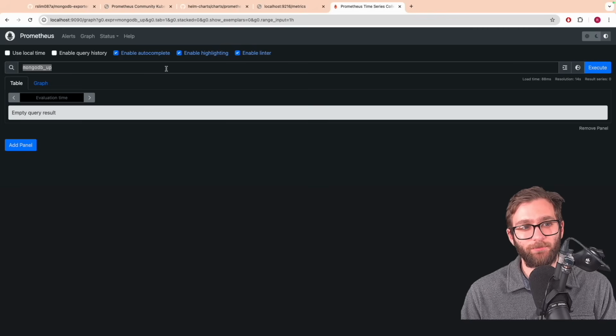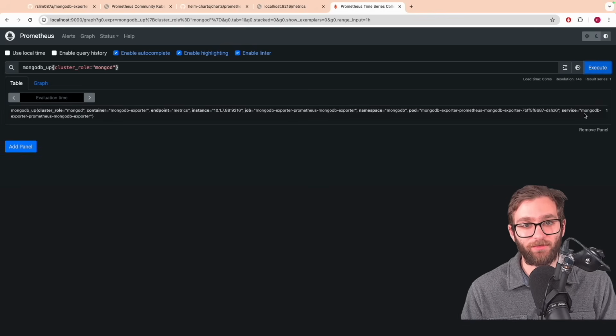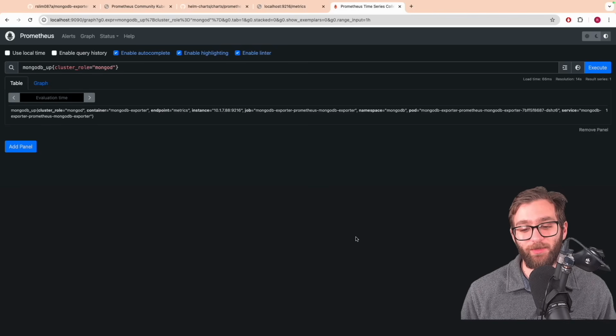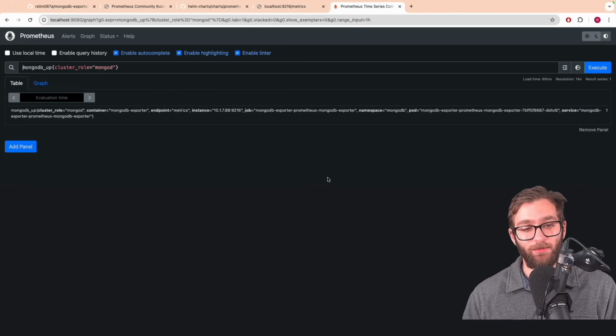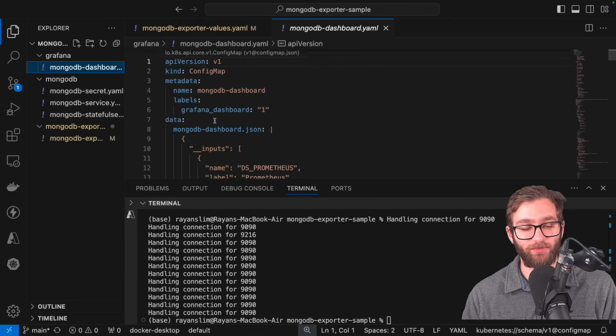Kind of weird. I don't really get why this is happening. Oh, there you go. The metric is there. All right, so now all this data is being pulled into the Prometheus database. And if you have the same configuration as me, where Grafana is connected to the Prometheus data source, then by deploying this Grafana dashboard, we should see it populated with a lot of MongoDB data.